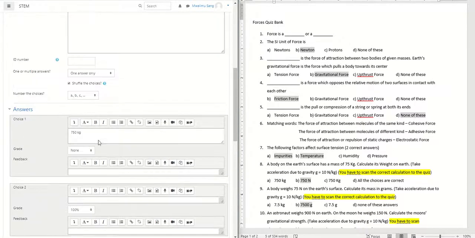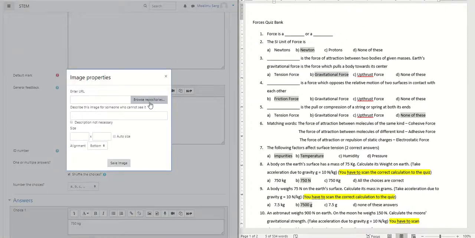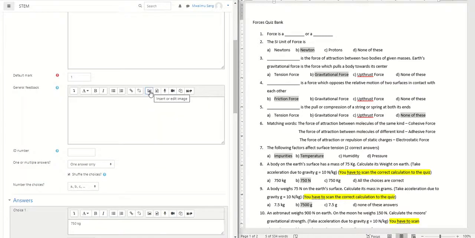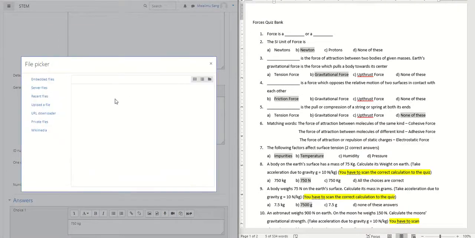Then, since it is a calculated quiz, in the feedback I'm going to upload the working. So I'm going to insert an image. I've already scanned the required working for that, so you click on this, insert or edit image. I'll click on that, and then browse the Moodle repositories, and since it is not on my Moodle, I'm going to upload. It is on my computer. I've saved it on the desktop in a file.